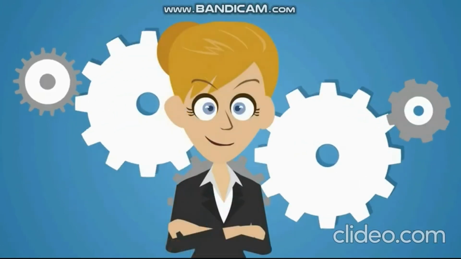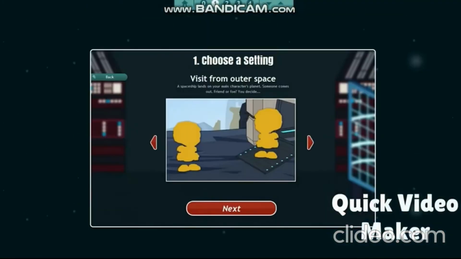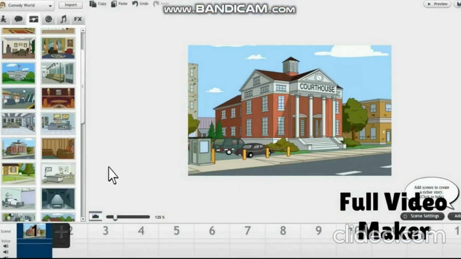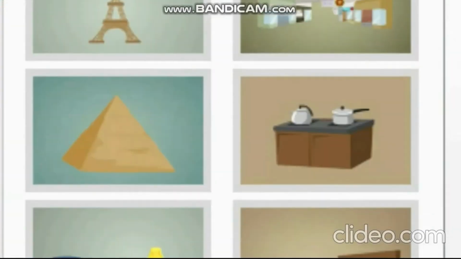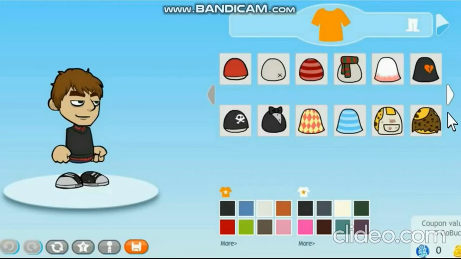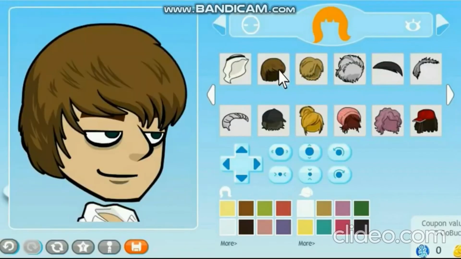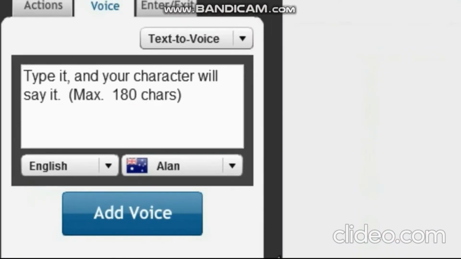GoAnimate for Schools is packed with tools on the production side as well. It's got both our quick video makers and full video makers, so whether you want speed or power, you're covered. There are libraries filled with characters, backgrounds, props, and music, and a character creator where you can build the next big star. If you or your class is shy, you can use our text-to-speech actors.